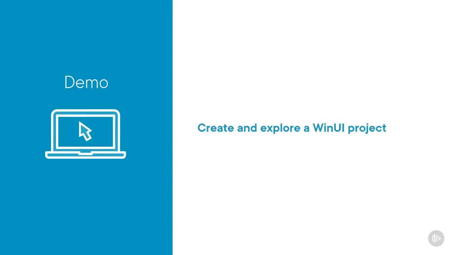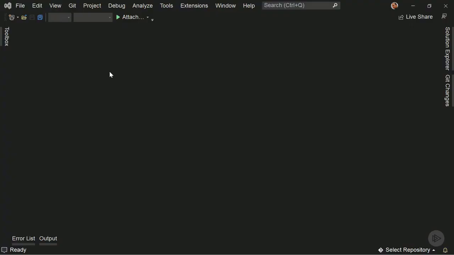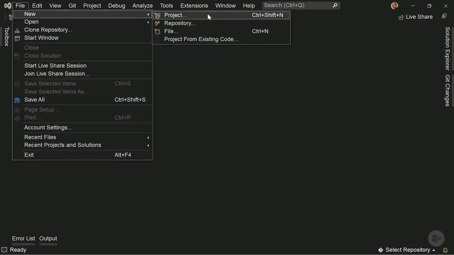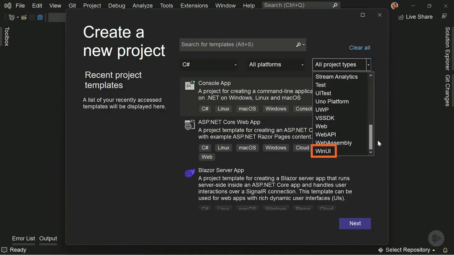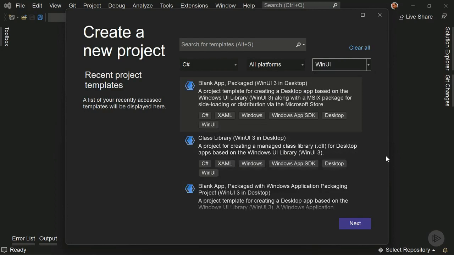In this demonstration, you will create and explore a WinUI project. Let's switch to Visual Studio. Here in Visual Studio, let's go to the File menu and select here New Project. As you can see, I have set here the filter already to C#. Under All Project Types, you find here also WinUI if you have installed the Windows App SDK C# templates. Let's select this project type so that you can see here only the WinUI project templates.